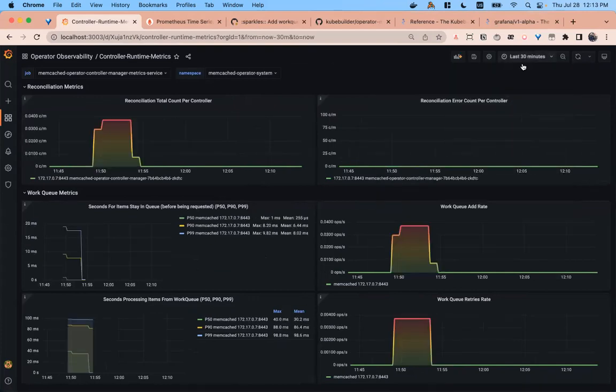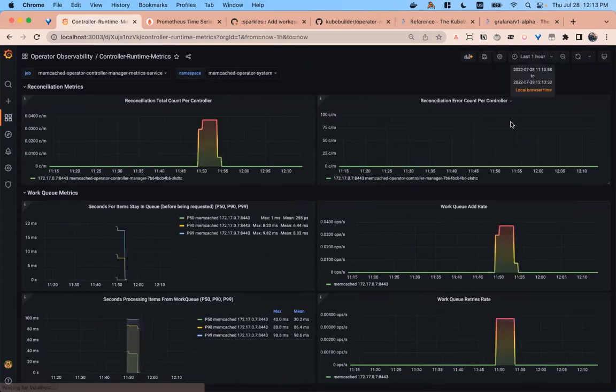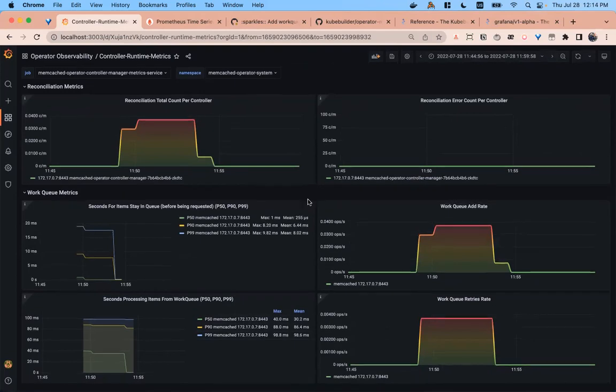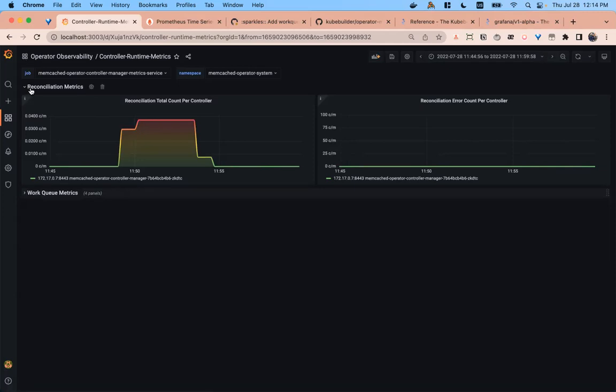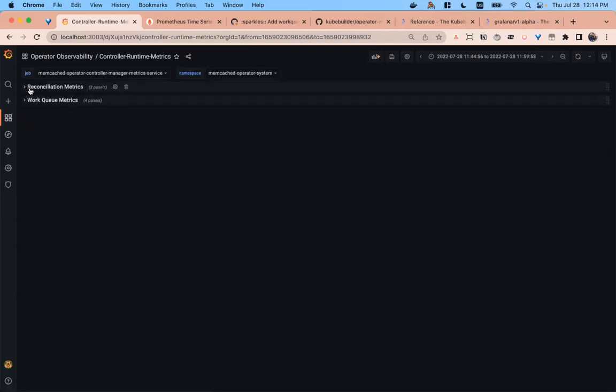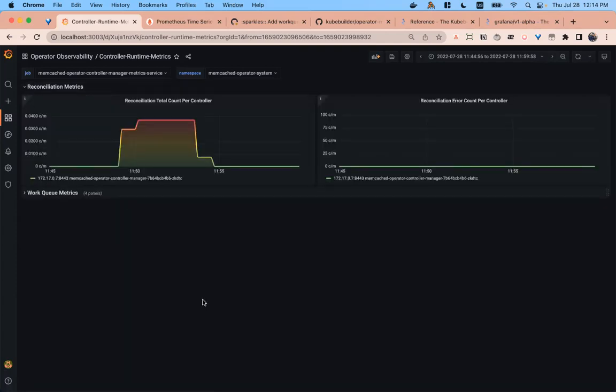So I can switch to different time periods to see what's happening in history. As you can see, in the current status of the plugin, the runtime metrics JSON file will bring you two rows. One is the reconciliation, one is for the work queue. And in the reconciliation row, we simply give the total count of the reconciliations and the error count of the reconciliations.